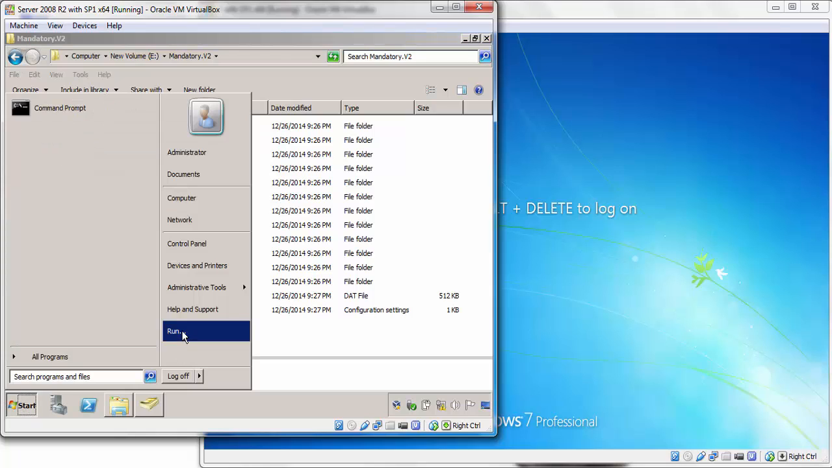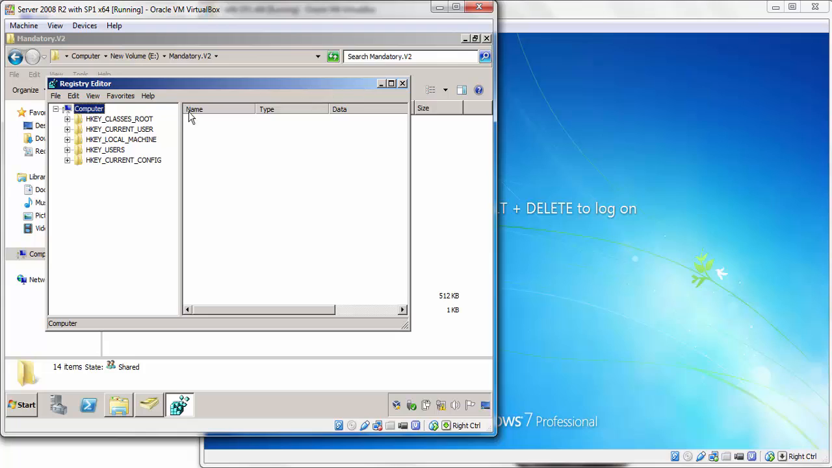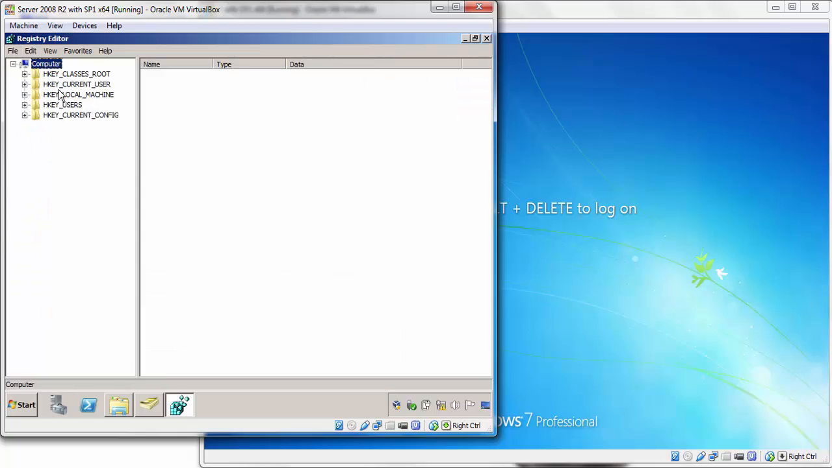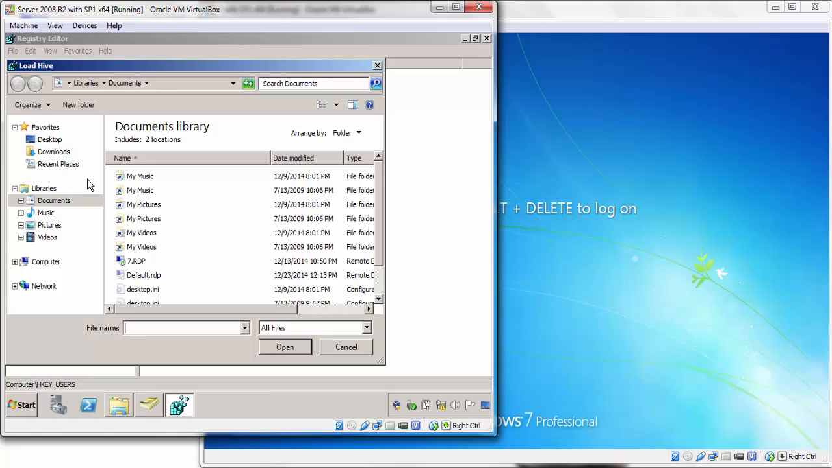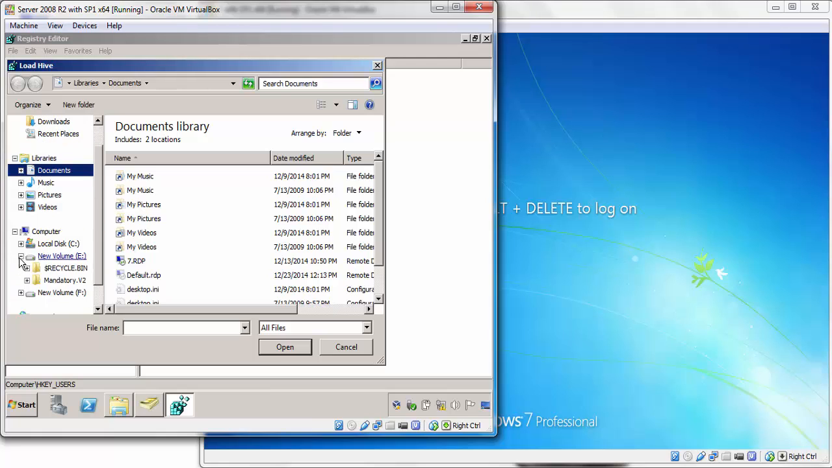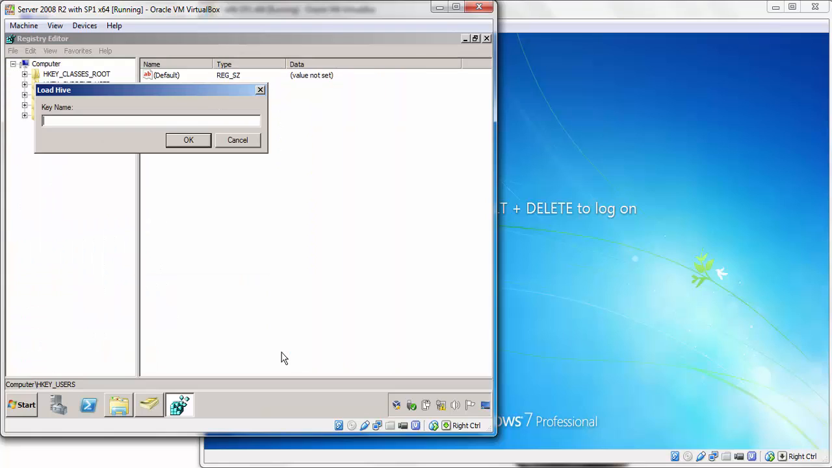So click Start, Run. Click OK. Go to File, click Load Hive, and browse for that file, the NT user.dat file. So we give it the name mandatory and click OK.